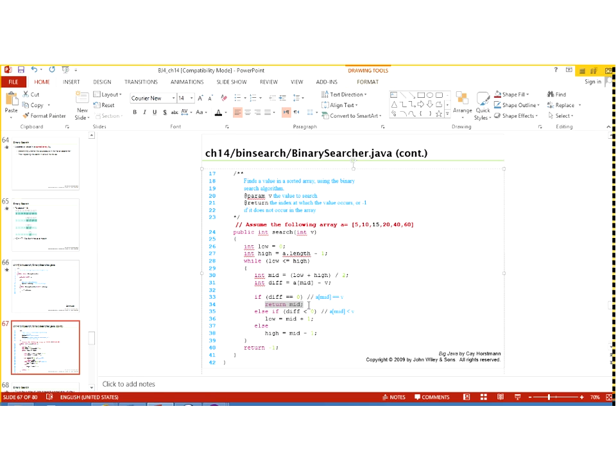Okay, perfect. Now, what about if the difference is less than 0? Assume I'm searching for the value of 40. Now, A of mid, which is 15, I know that the value at the mid position is 15. So 15 minus 40 is what? It will give me a negative value.